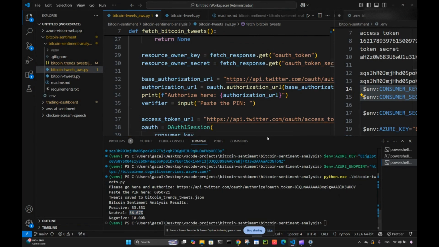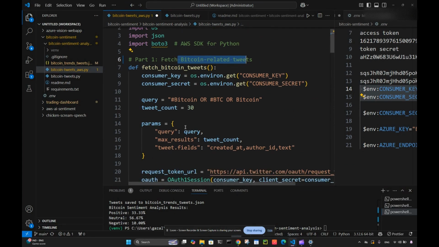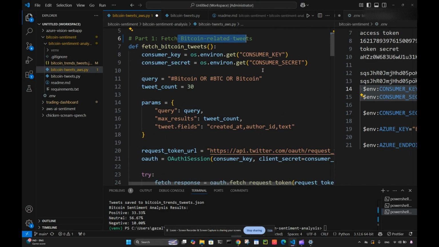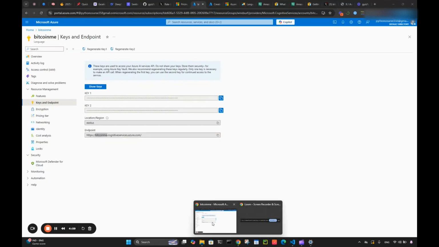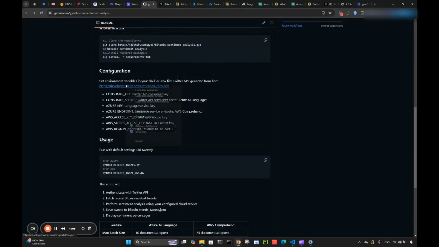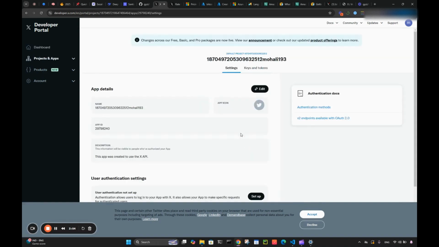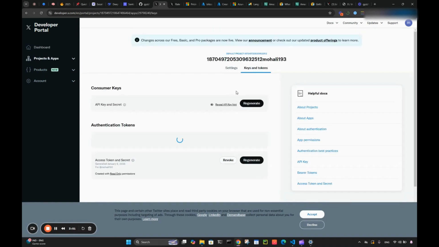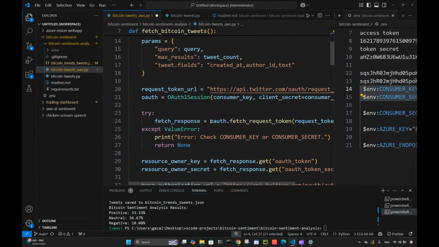Let me show you the code part. In the code, I divided it into two parts. The first part is about the Twitter APIs, where you get the consumer key and secret key from the developer page. If you go over here, you choose a project, then choose the key, and regenerate the key and token. Choose regenerate and copy it again. You need the consumer key and the consumer secret key. Here's how you get the information, and here's how to interact with your Twitter API.